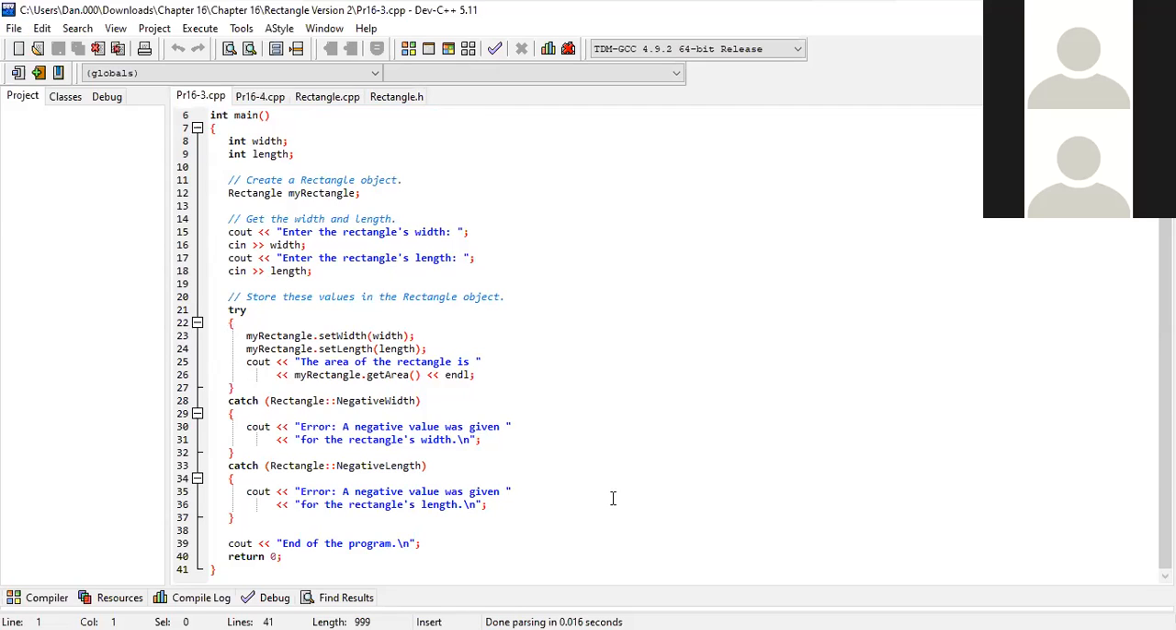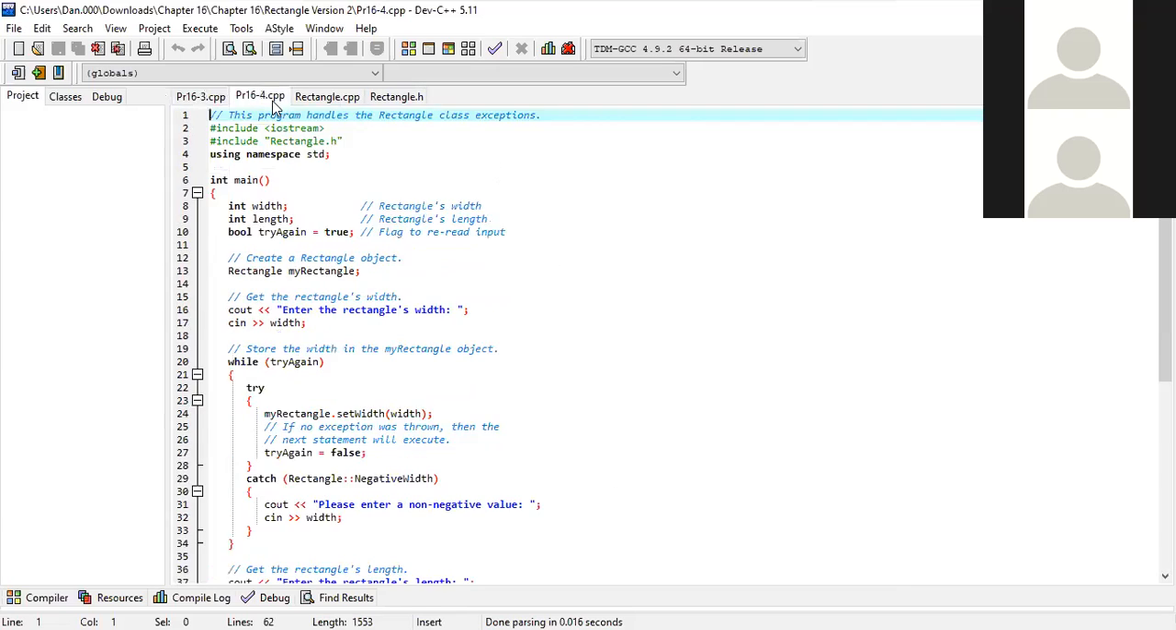Same thing in line 33. If it's a rectangle, it's the negative length class. It's going to be caught here. Well, let's take a quick look at 16.4.